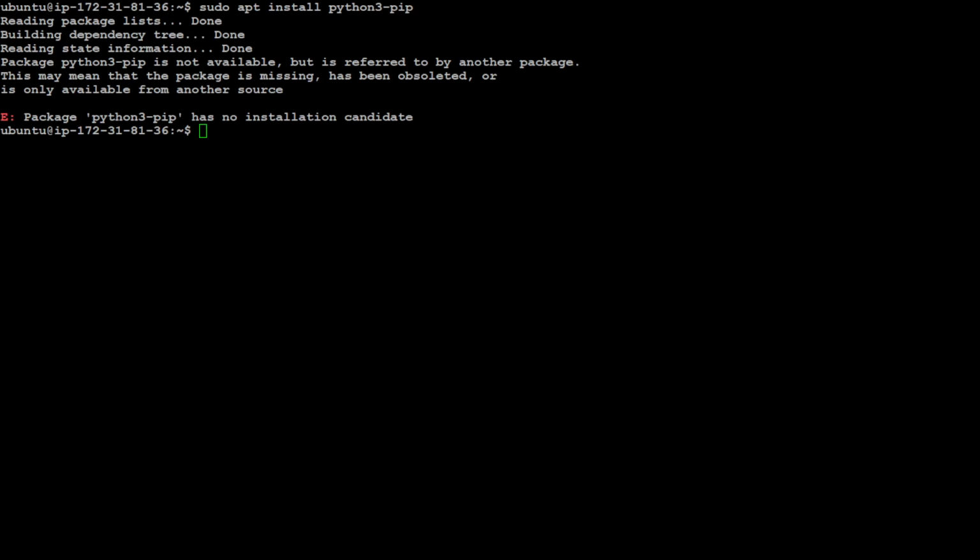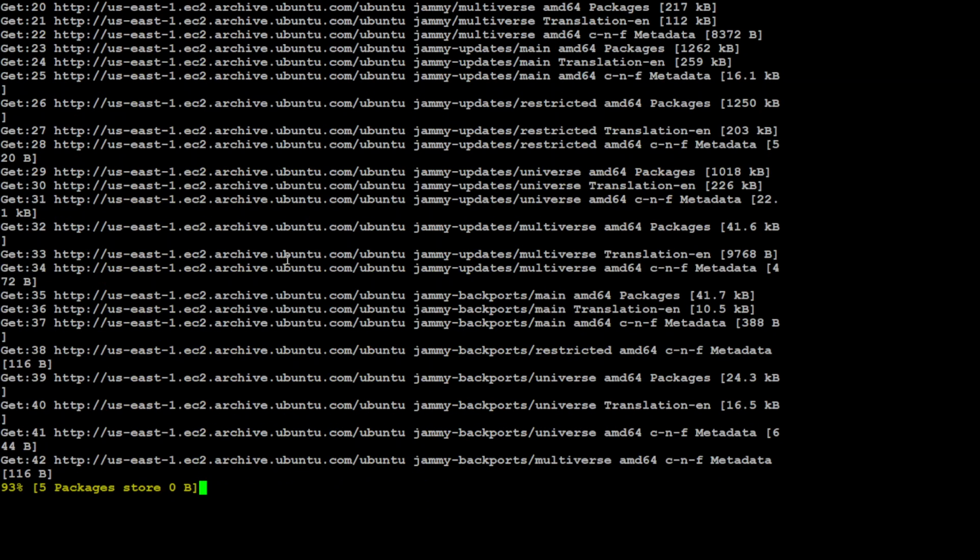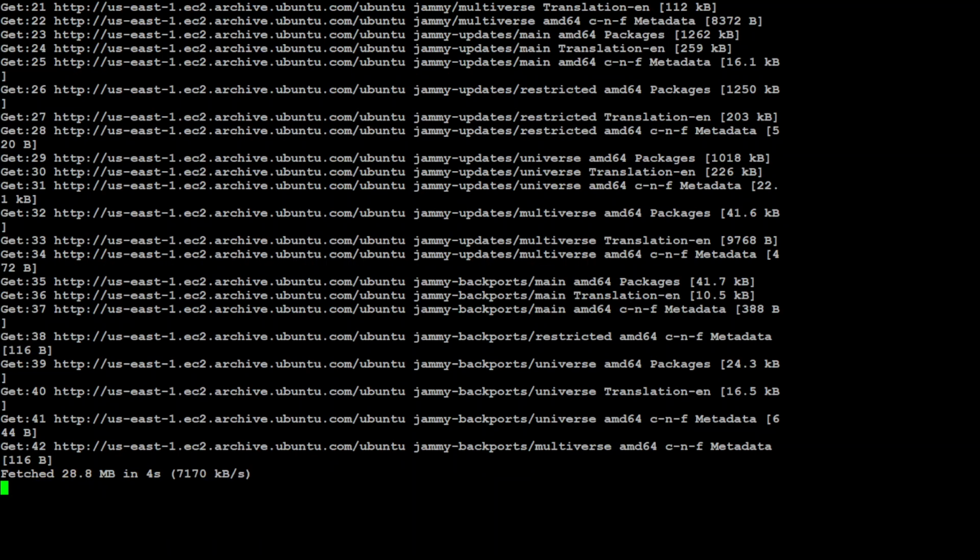So in that case, all you need to do first is to type, after clearing your screen, sudo apt update. It is going to update the whole operating system, and once that's done, then you can go and install your pip. So let's wait for it to finish. Shouldn't take too long.